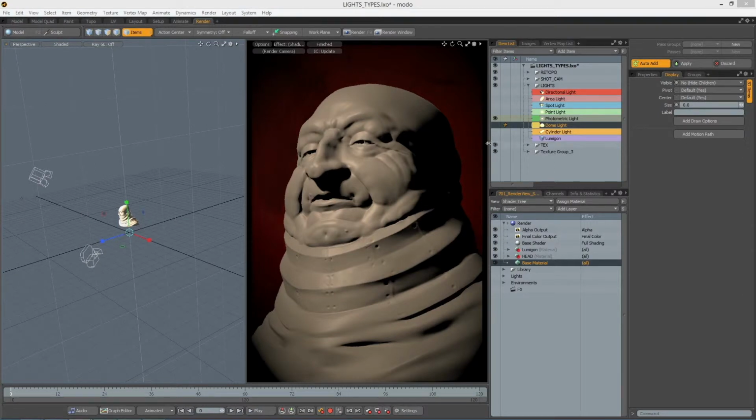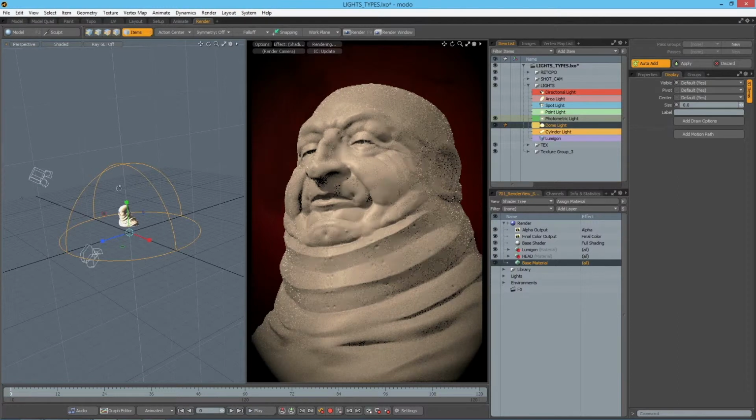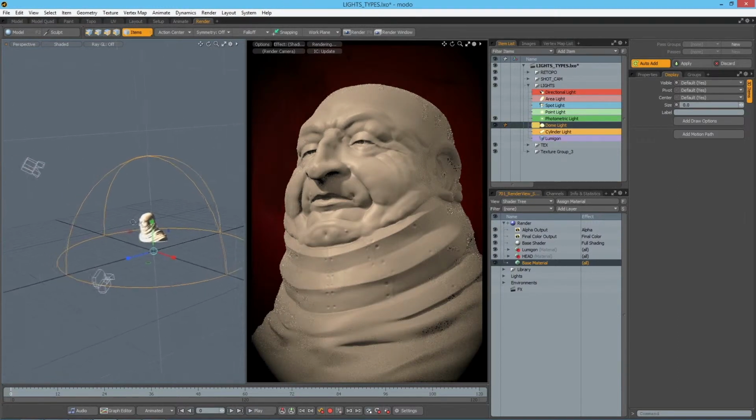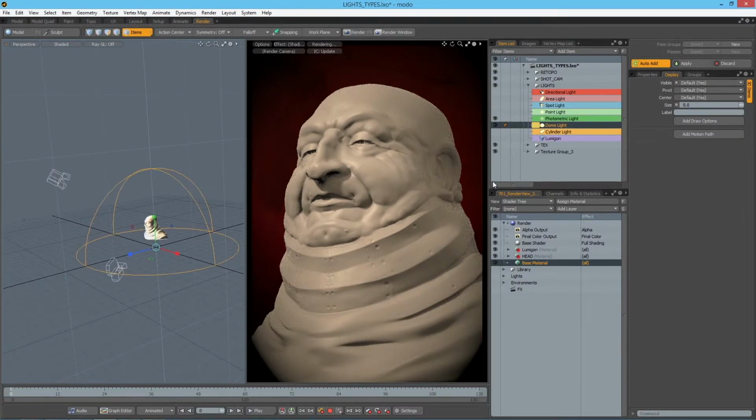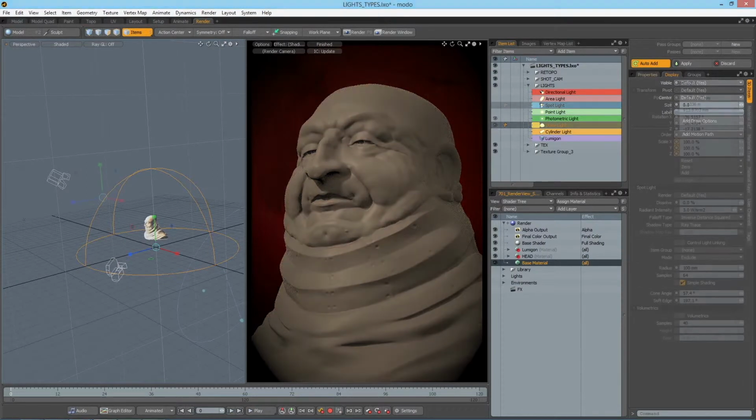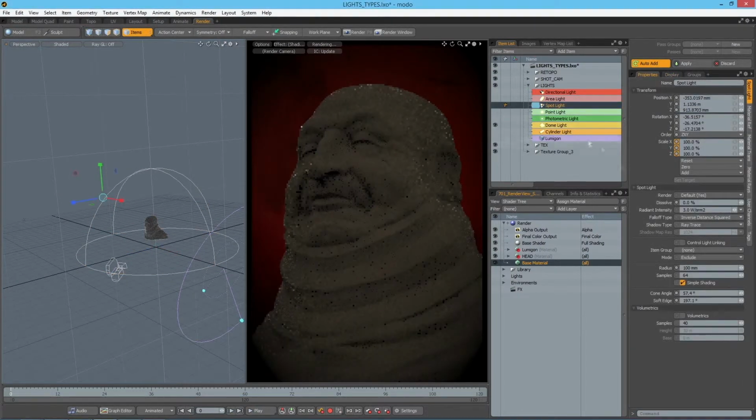The last light that I would like to show you before we move on to the global illumination renders is the dome light. It allows you to quickly simulate the global illumination look and cover your scene with light without going through the whole global illumination renders.